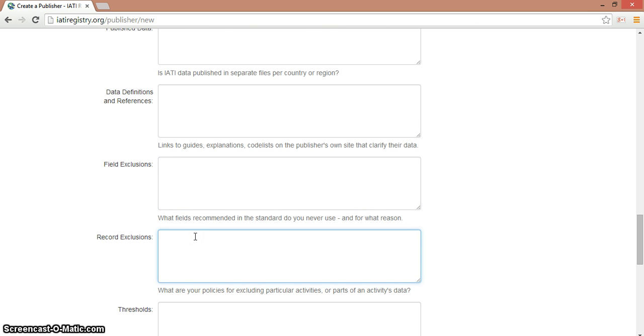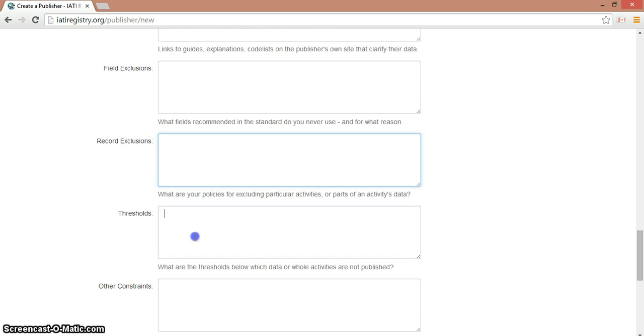Under the field Record Exclusions, explain any exclusions of data that may encompass a whole activity or parts of a particular activity. The reasons behind this might include things like security or the protection of commercial interest. Under Thresholds, make note of any thresholds you used while publishing. For example, some organizations only publish activities that are over $1,000 in value, or transactions that are over $500 in value.